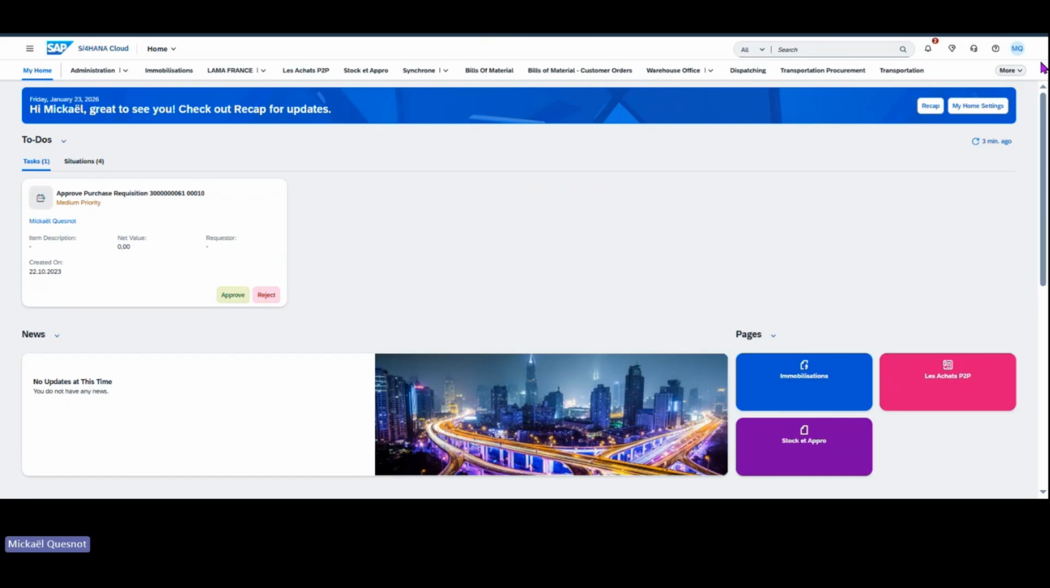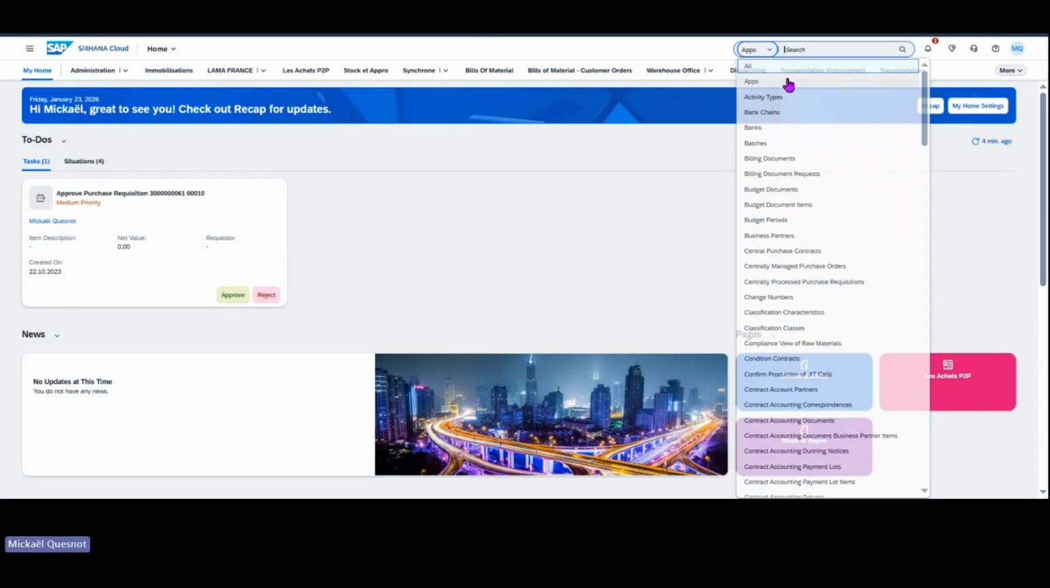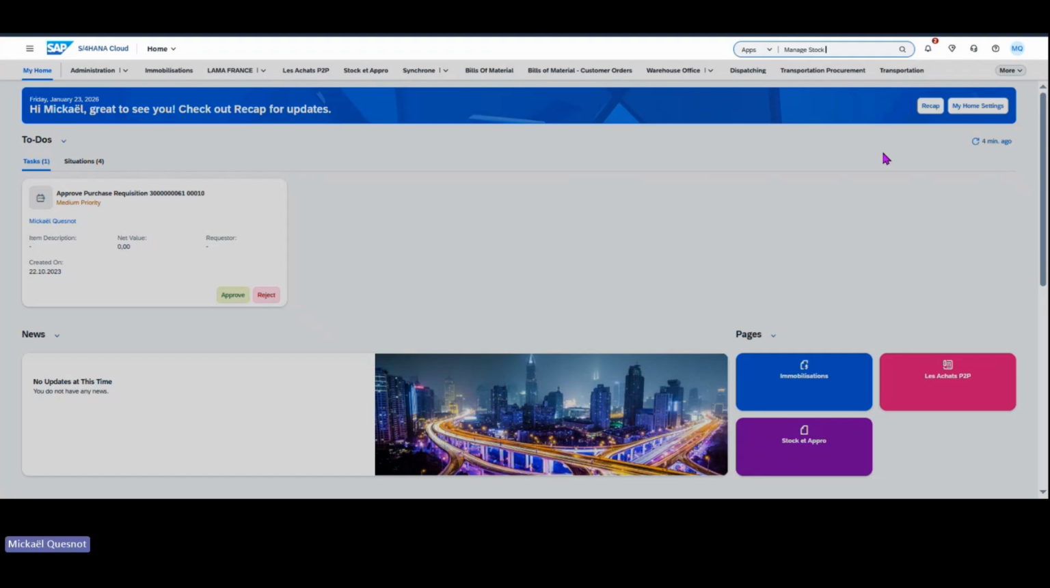Initialize material stock. In a real business case, the materials are usually purchased from external suppliers. This step shows you how to post initial stock directly to the storage location. So log on to the SAP Fiori Launchpad as an inventory manager. On the SAP Fiori Launchpad display, open the Manage Stock app.